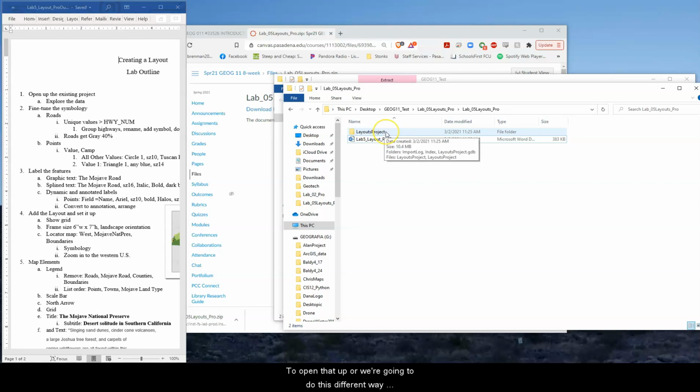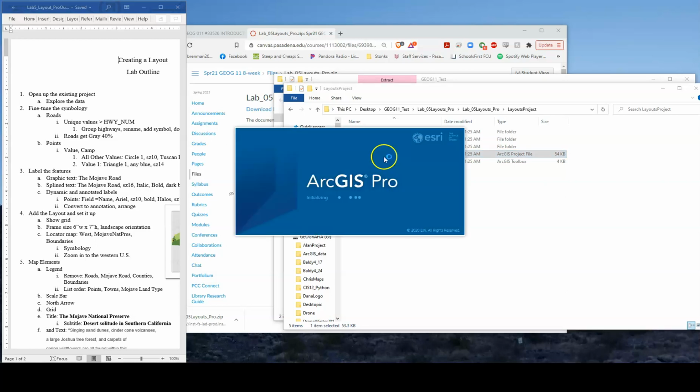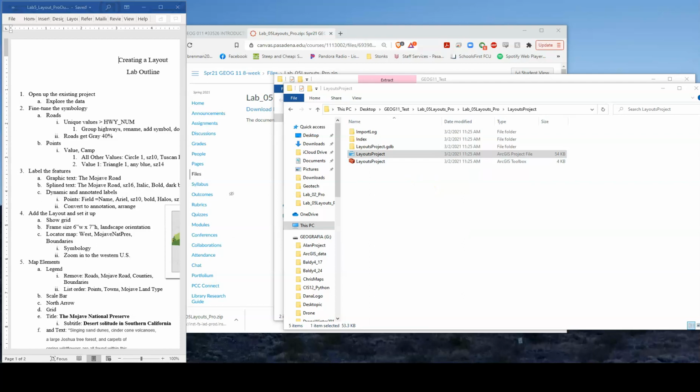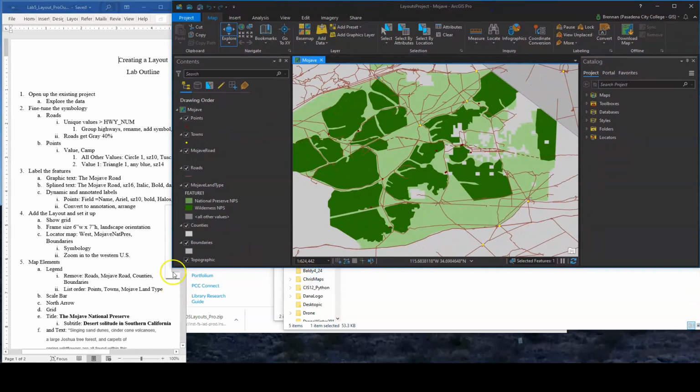So to open that up, we're going to do this a different way because there's an actual project this time. This is kind of like an MXD, a map document file. So you can double click on layouts project. This project is about layouts. Pro opens up. And here we go.